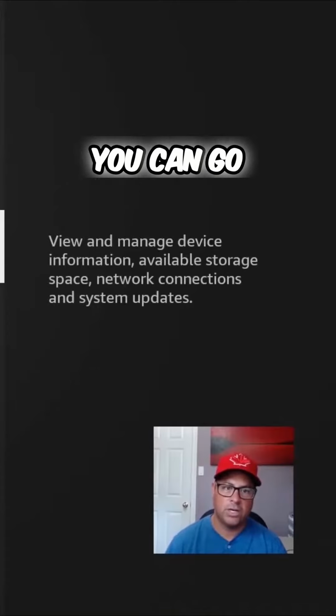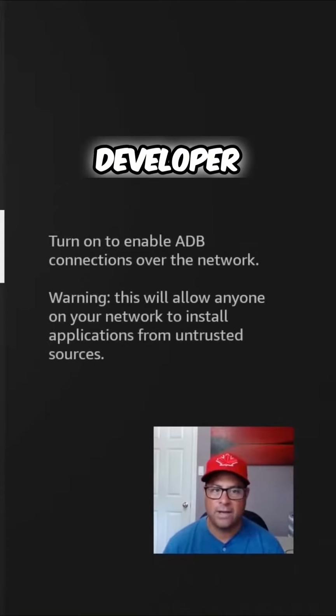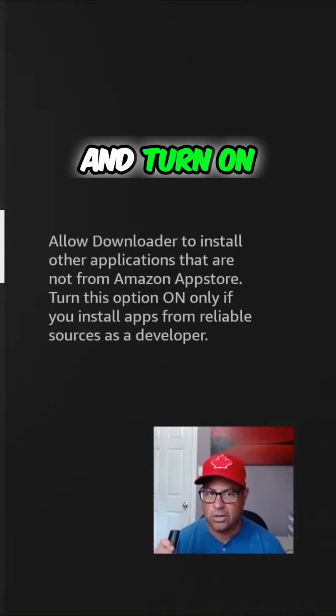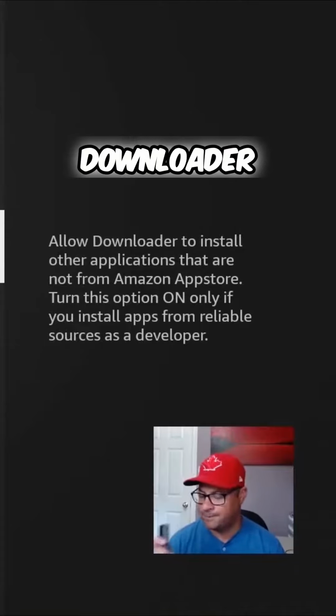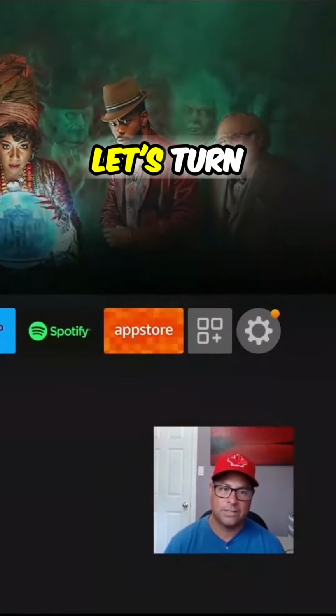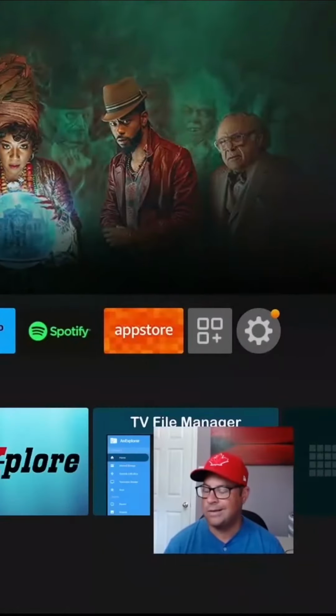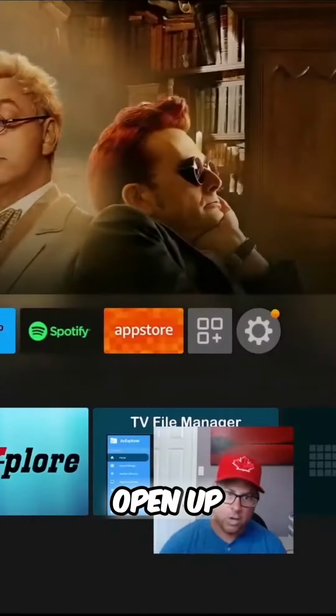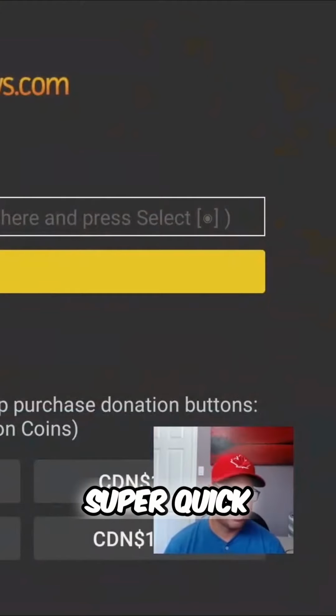And then you can go into developer, install unknown apps, and turn on Downloader. Go back home. Let's turn on Downloader. Our Fire Stick is now jailbroken. Open up Downloader. Super quick.